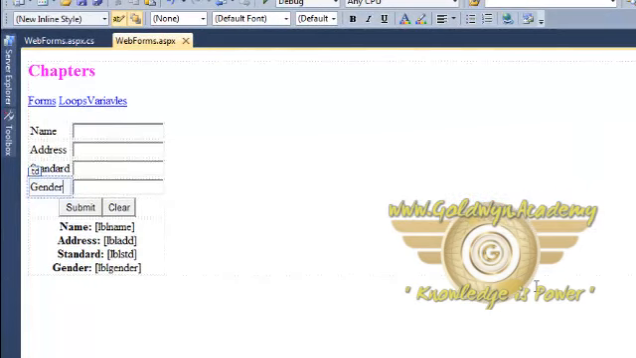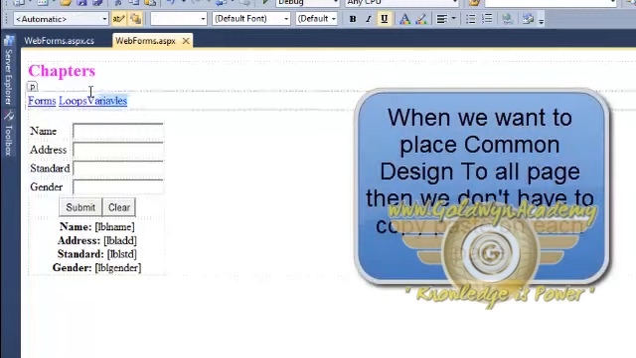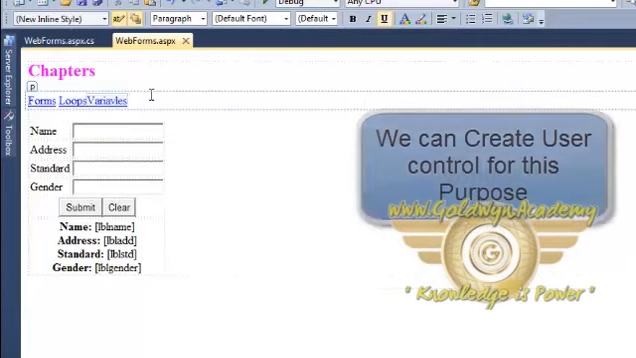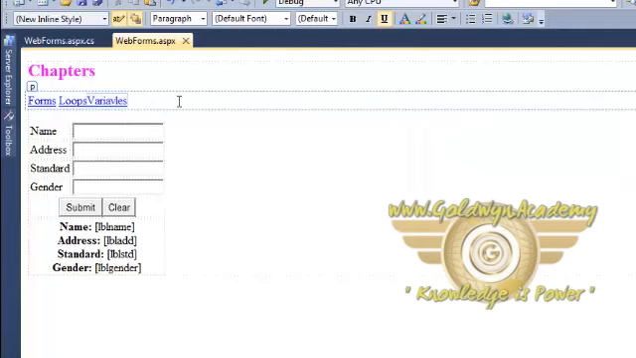For example, in our page, there are some links and headers. These links and headers are common to all pages. So we have to copy this code and put it in all pages. But if we don't want to do this, then we can use a web user control. A web user control saves lots of time and it can be reusable. If we change the user control, then the change will be reflected in all other pages that inherit that user control.